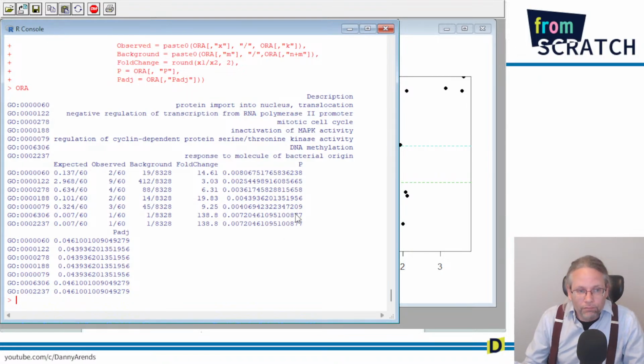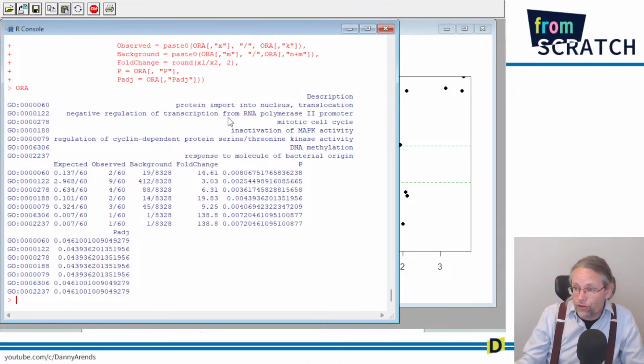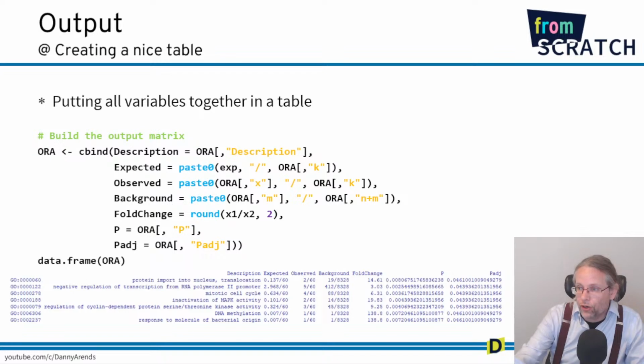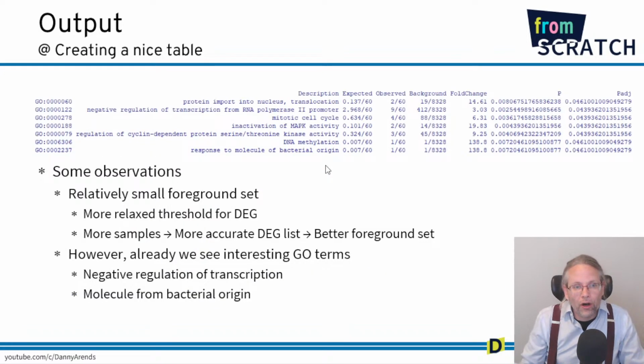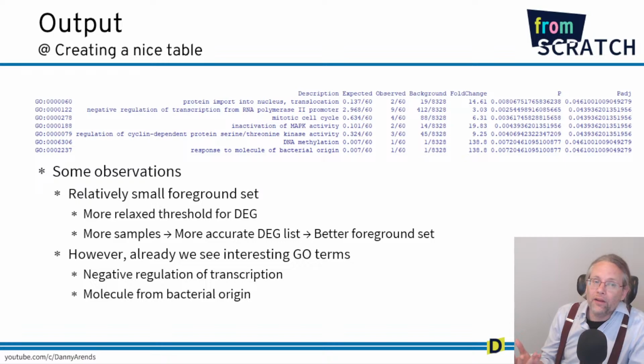So that's it. That's how hard, or how easy, it is to do gene ontology pathway overrepresentation yourself. So I had some closing remarks here. So some observations about the output that we get.